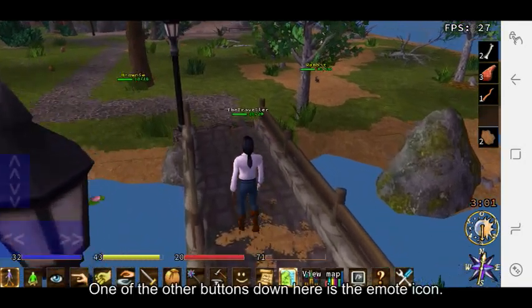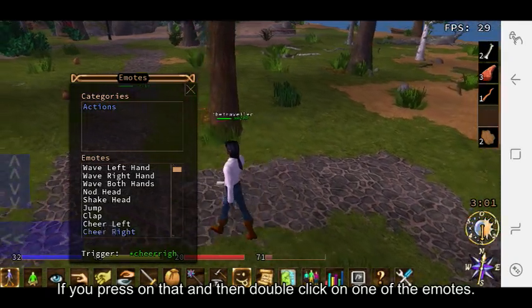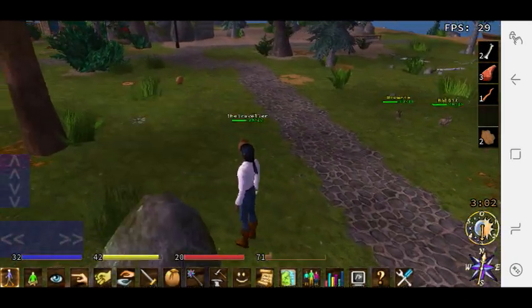One of the other buttons down here is the emote icon. If you press on that and then double click on one of the emotes, that's what your character will do, like the cheer.